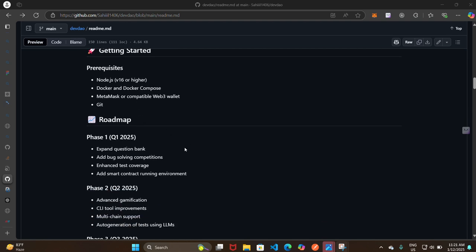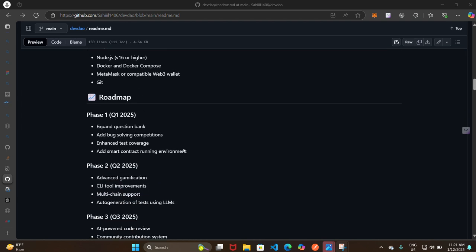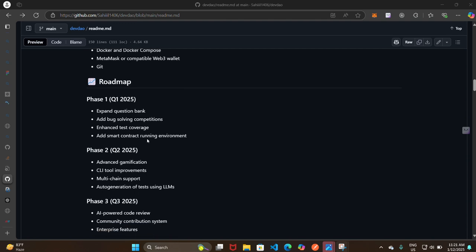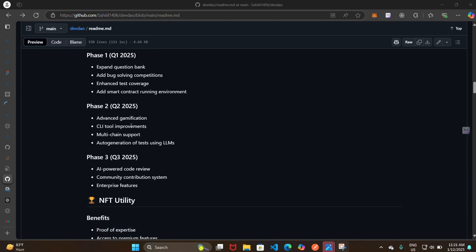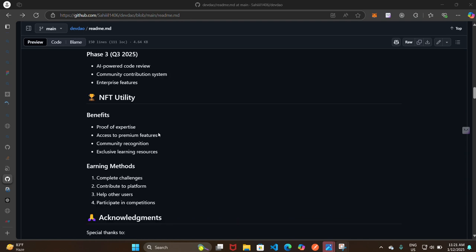So what are the next goals for this application? We are going to expand the question bank, add bug solving competitions, bug bounties, enhance the test coverage to make it more robust, add a smart contest running environment, advanced gamification, more CLI improvements, and much more.